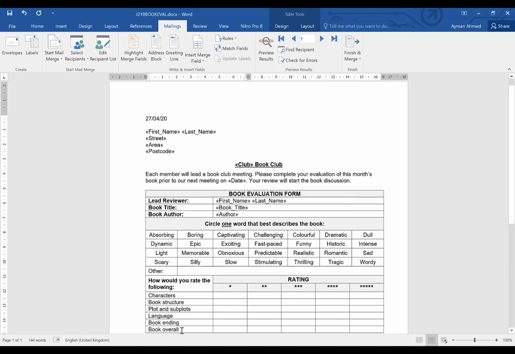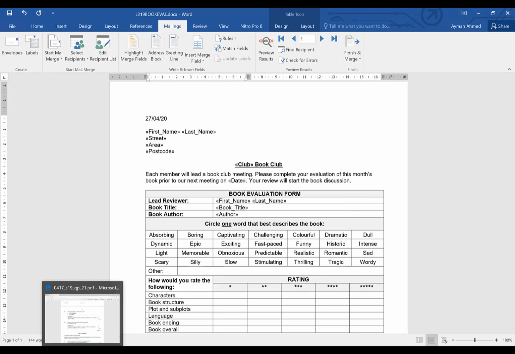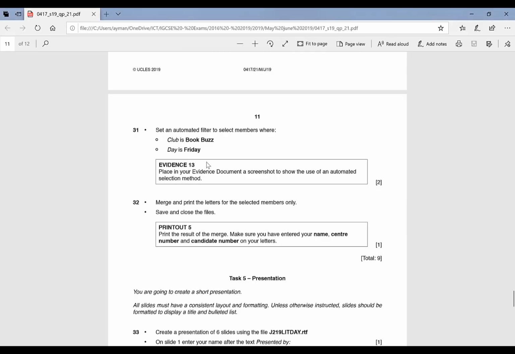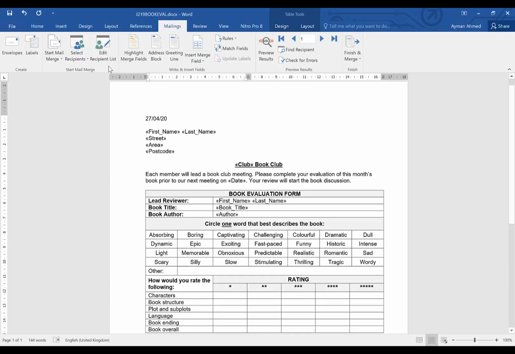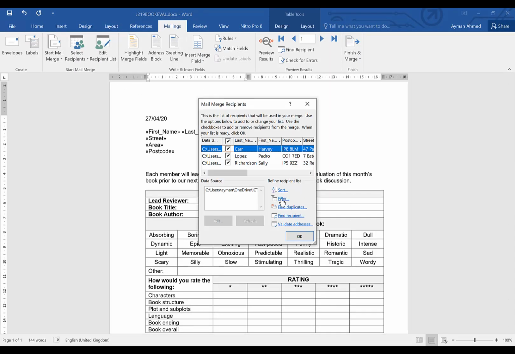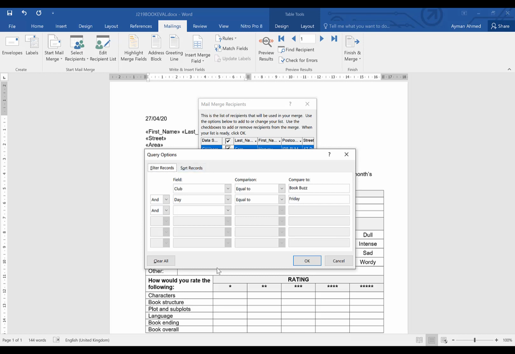But there is other things here in the question. Very important things to check and to do. Yes, that is the evidence that should be done here. The evidence asks you to show the methods being used here, the automated method of the selection. You want to check this, go to edit recipient list from the same place, and then filter, and then screenshot this one. Yes, you can query option. This one could be, yes, screenshot and put it in your evidence document.